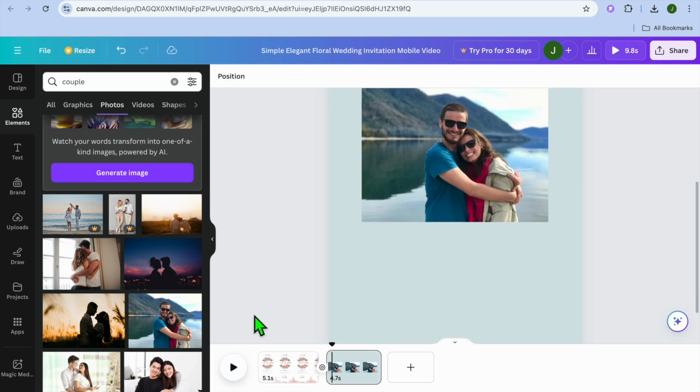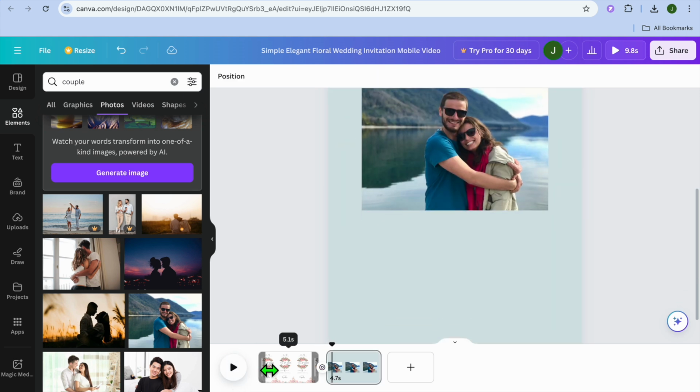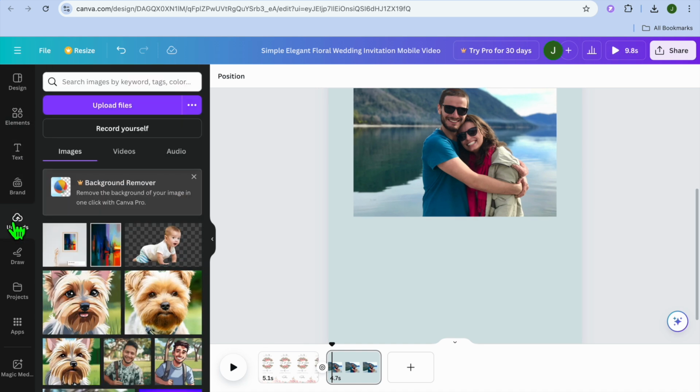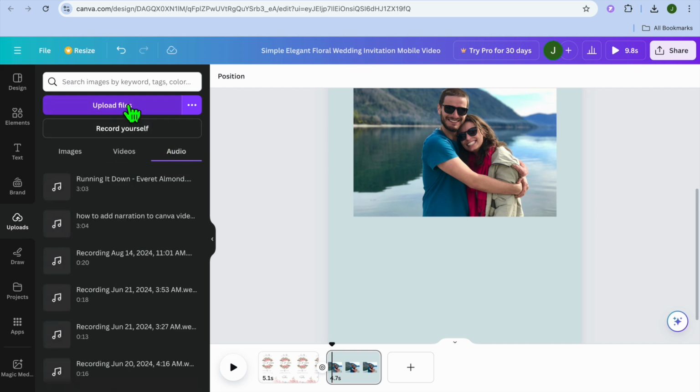Now that you have created your video, it is now time to add audio. To add audio, you can go over to the left hand menu option, tap on uploads, and then you could select audio and tap on upload files. This is where you'll be able to upload your favorite song if you have it downloaded on your device. If you don't have a song on your device, what I would recommend you do is go onto either Pixels or any other platform that you'll be able to download royalty-free songs from, and then you can add it right here.